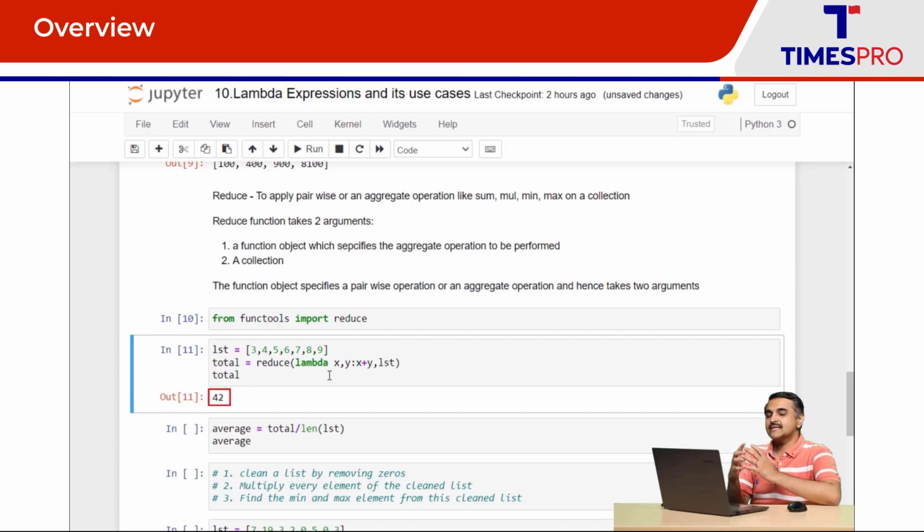We have one single line of neat code where we are using reduce with lambda to compute the sum of the elements of the collection.